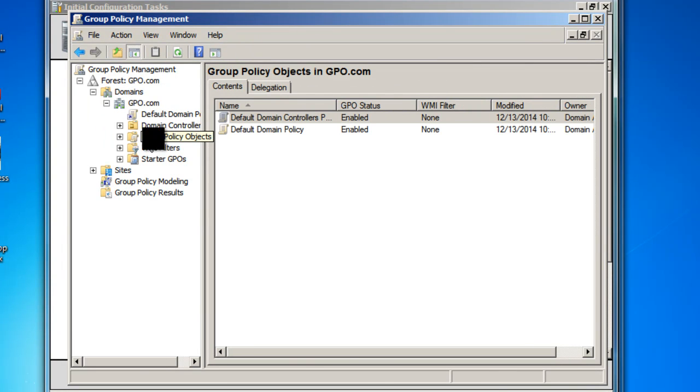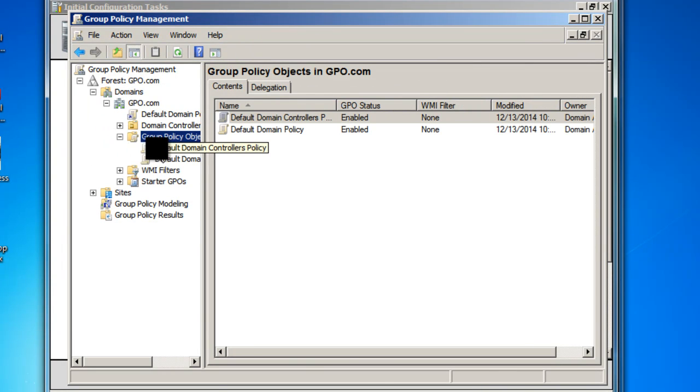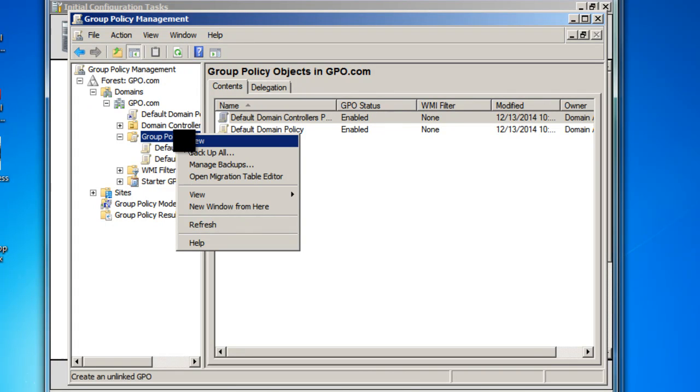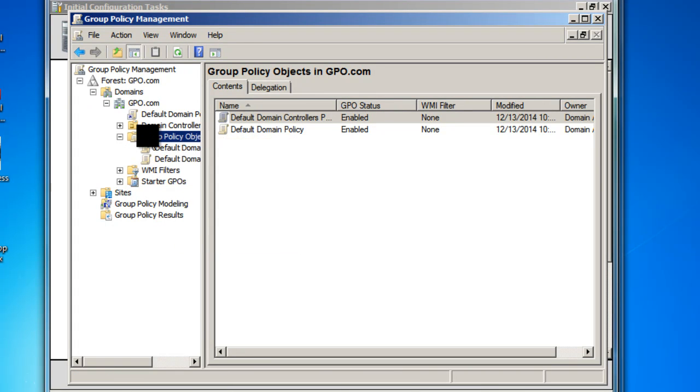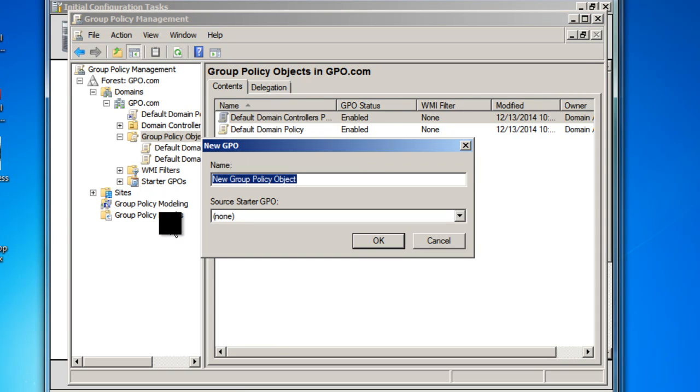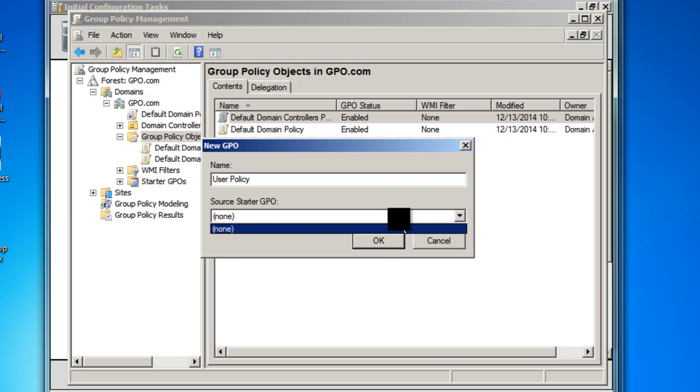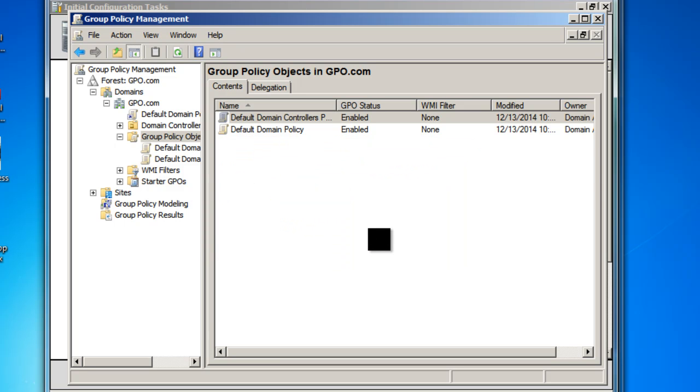Expand it, go down to your group policy objects. You can expand it if you want. Now you have two default schemas in here when the domain is set up, right? So we are going to create a new one. So just right click on the group policy object folder and select new. Right, and we are going to name this one user policy. And select OK.